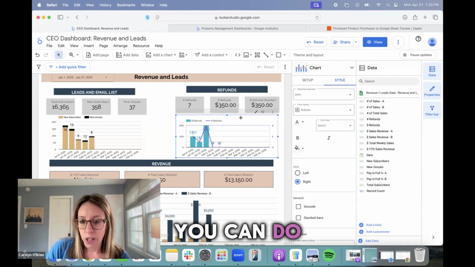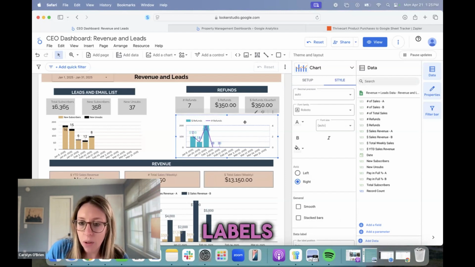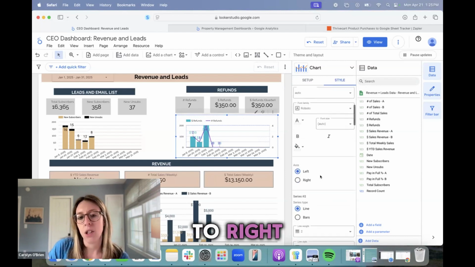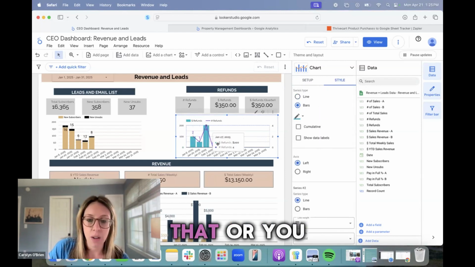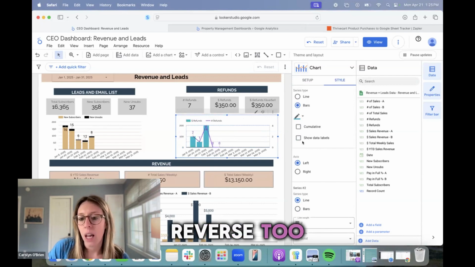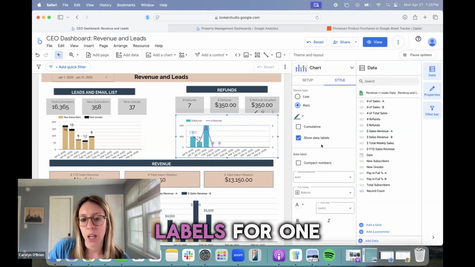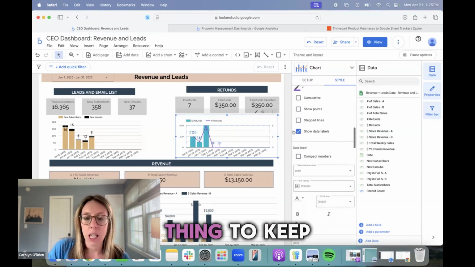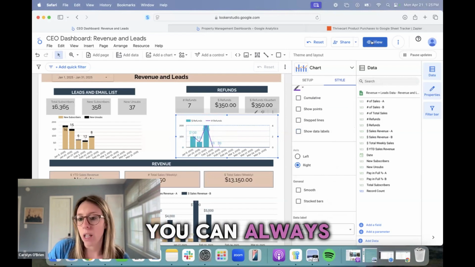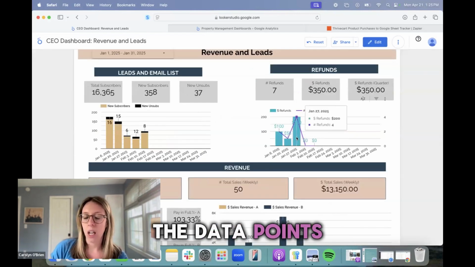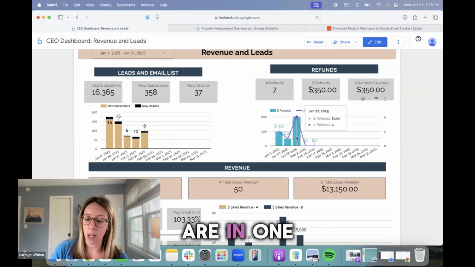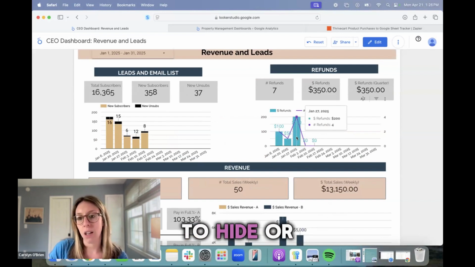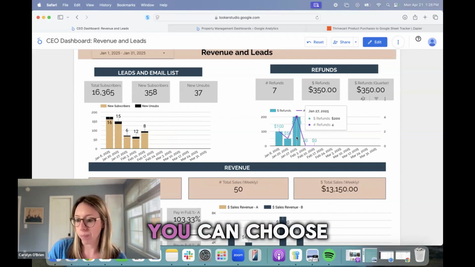The other thing you can do is you can hide the data labels if you wanted to, right? So if you really wanted to focus on the number of refunds instead of the dollar amount, you could do that, or you could do the reverse too, and you could hide the data labels for one of them. And then one thing to keep in mind, when you're in view mode, you can always hover over and get all of the data points. So depending on how much data you have or how many data points there are in one component, you can choose to hide or show those data labels.